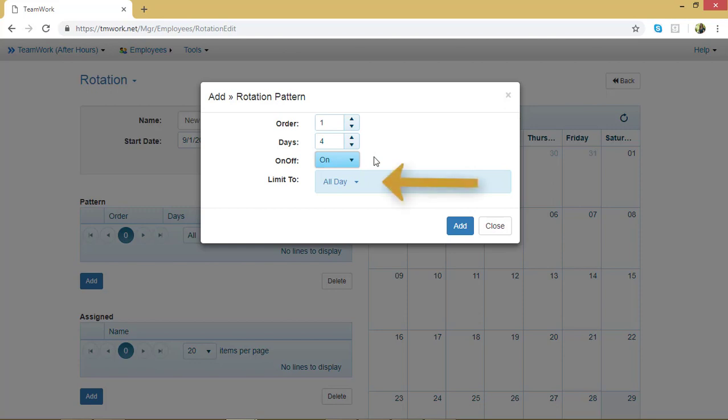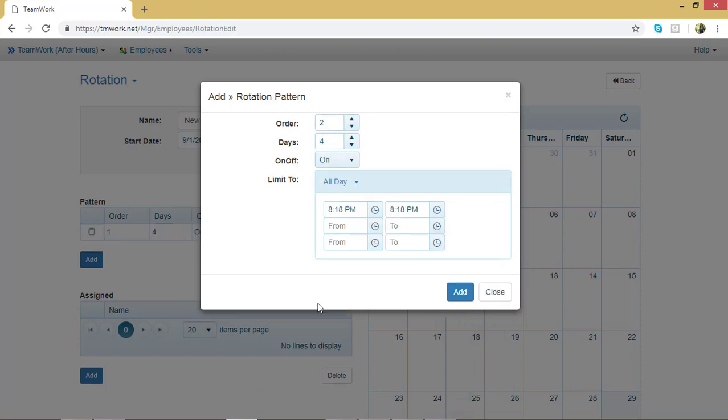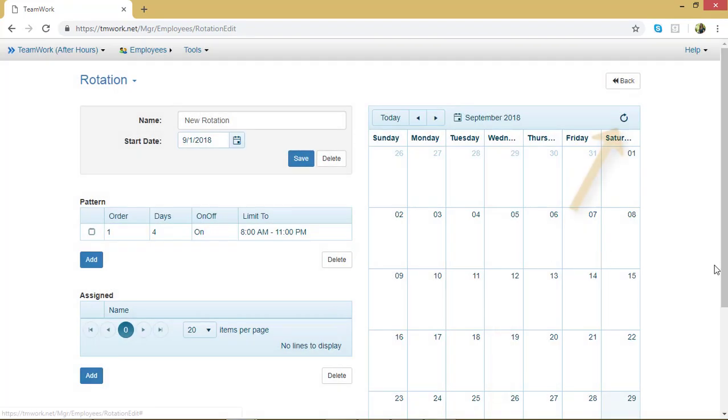Then you can choose the hours. Right now it's for all day. If I click this arrow, I can add specific times. I might put from 8 in the morning to 11 p.m. because those are the hours of the restaurant. If I don't want to add this pattern, I will choose Close. I do, so I'm going to select Add. To exit out of this menu, go ahead and choose Close, and then refresh your calendar.